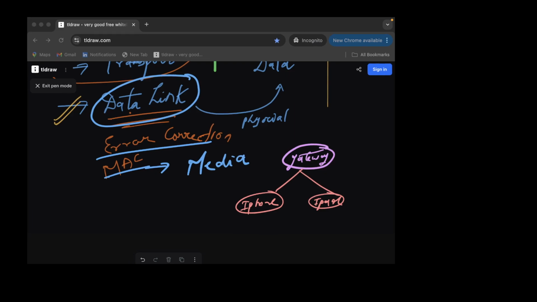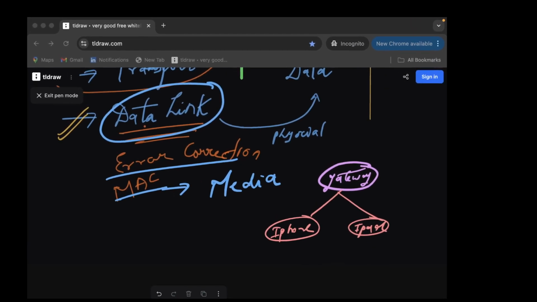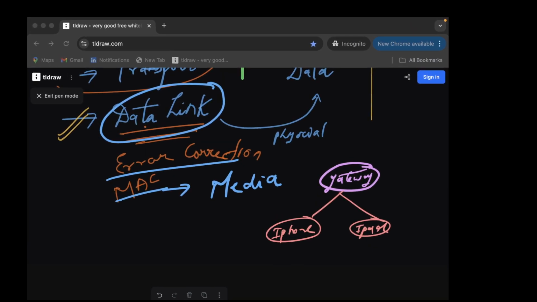Let's fit it to this end, so that fit it to this end.